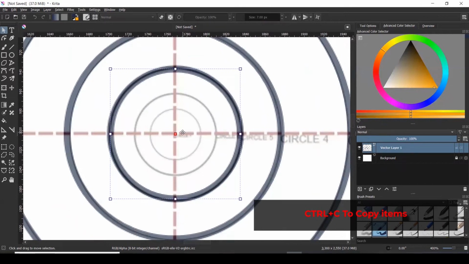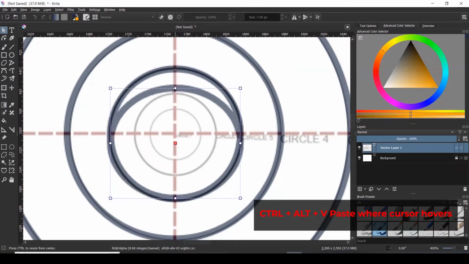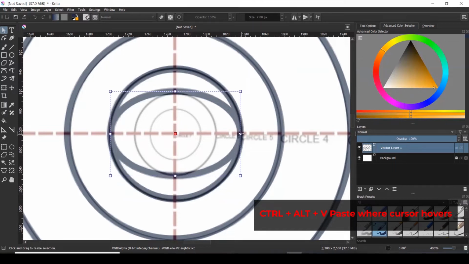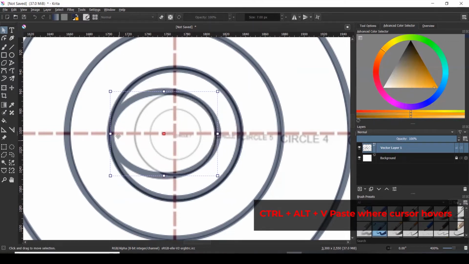Also, what you can do is you can copy the circle, Control C to copy. Then if you want special paste, as in paste at this point here, then I can do Control Alt V. So I have another circle there, and I can simply just adjust that instead of drawing a circle each and every time. All right.